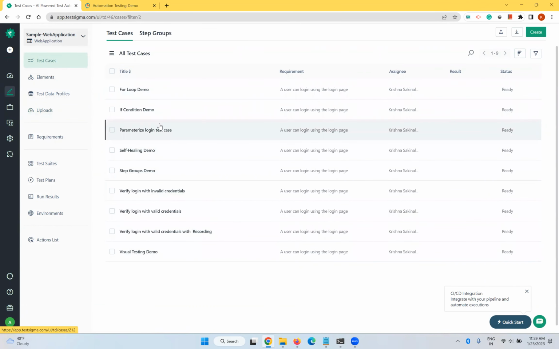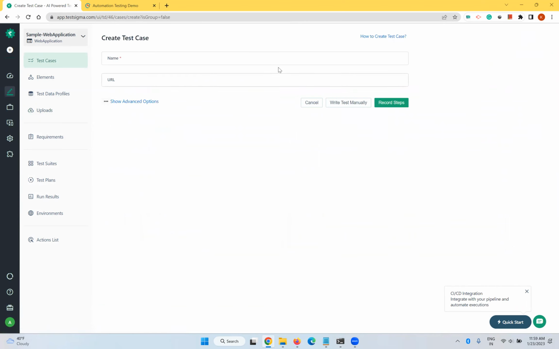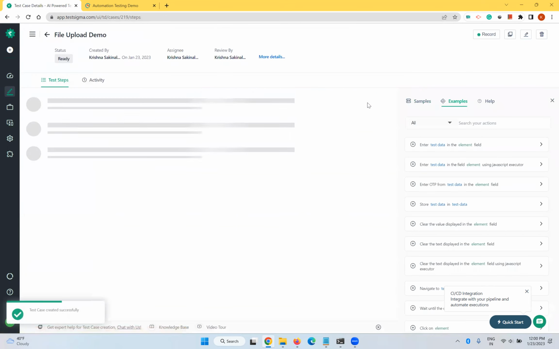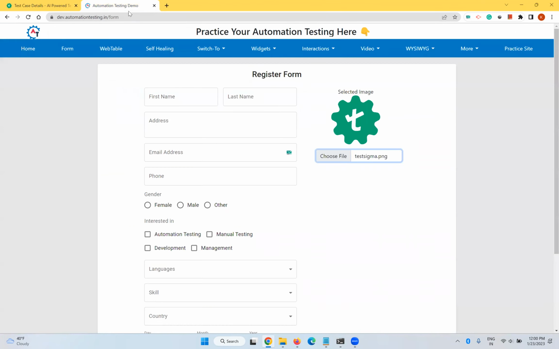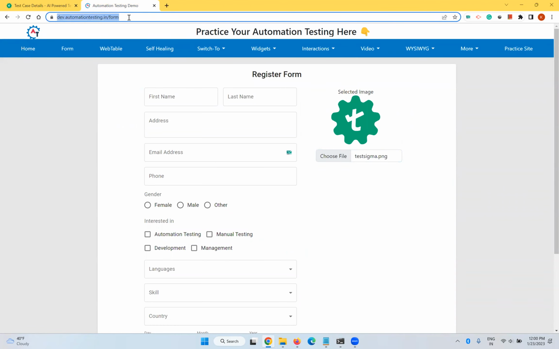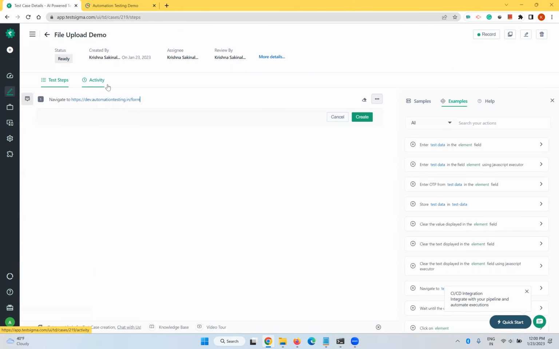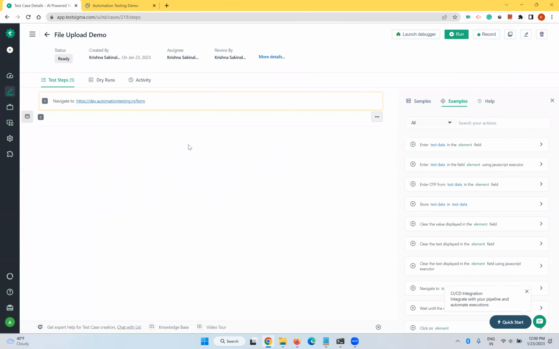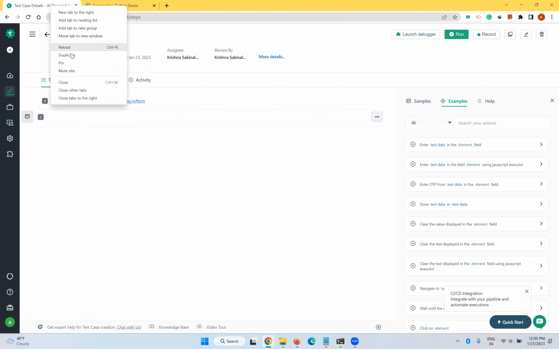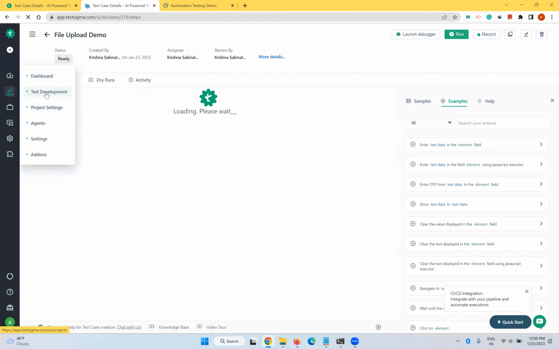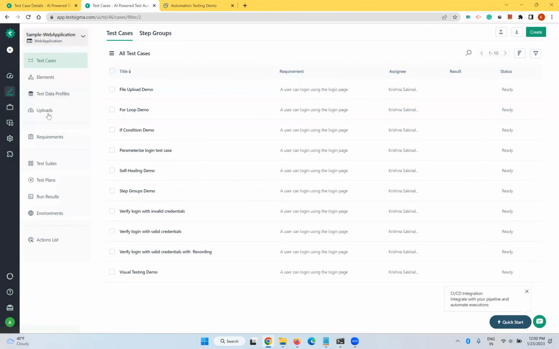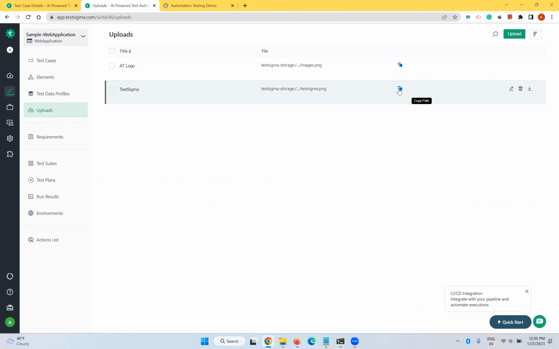Okay, so I will create a test case here. File upload demo, test cases manually. So navigate to which URL? This URL. Create. And let me duplicate this. I want to copy that again. Go to uploads. Copy path.